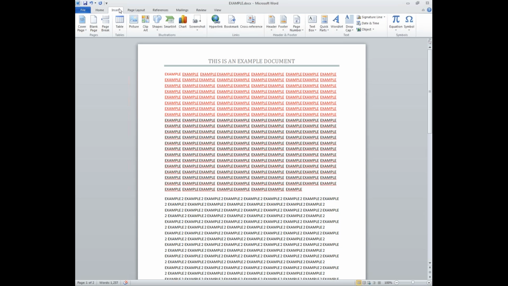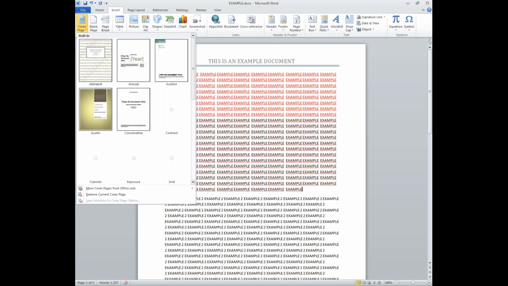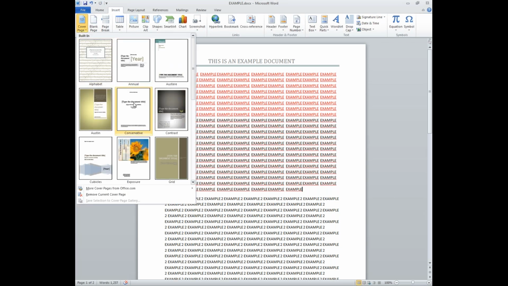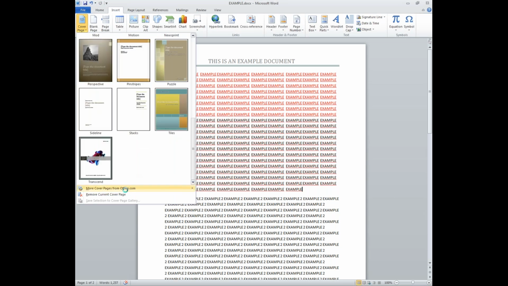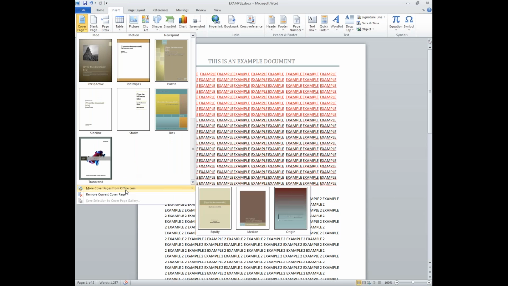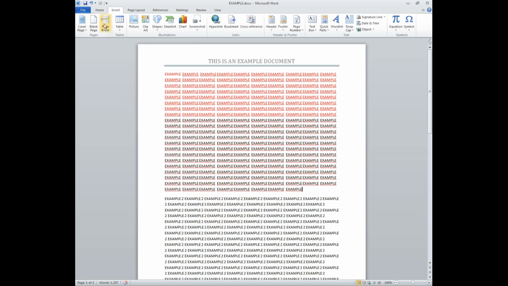From the Insert tab, you have access to inserting page breaks, entire blank pages, or a cover sheet for your document. Cover sheets are really most useful in contract writing, so that's why I mention them. But you can also format cover pages very differently from the drop-down, as you can see with alphabetical, annual, and these are all just base options. You could even just insert a clear cover page or download more from Office if you so choose.